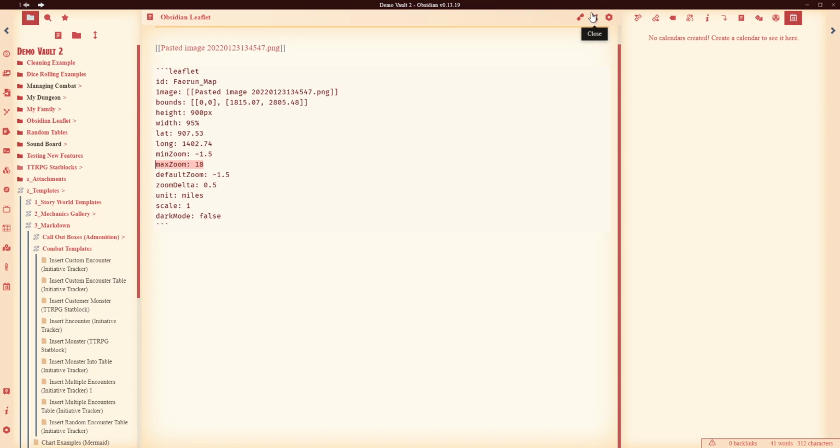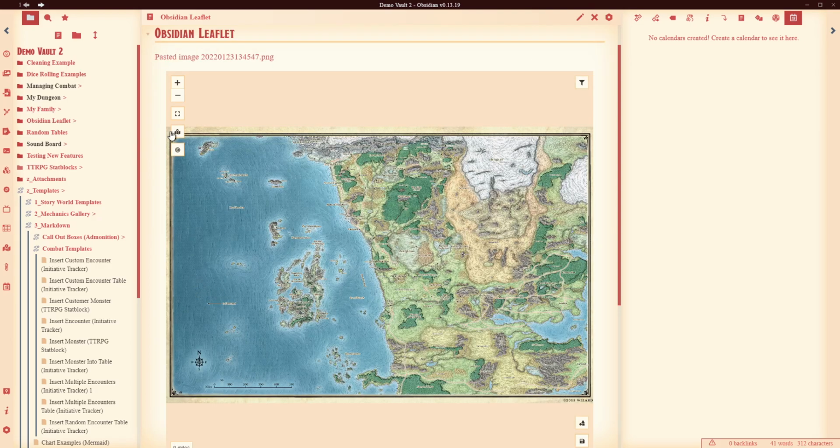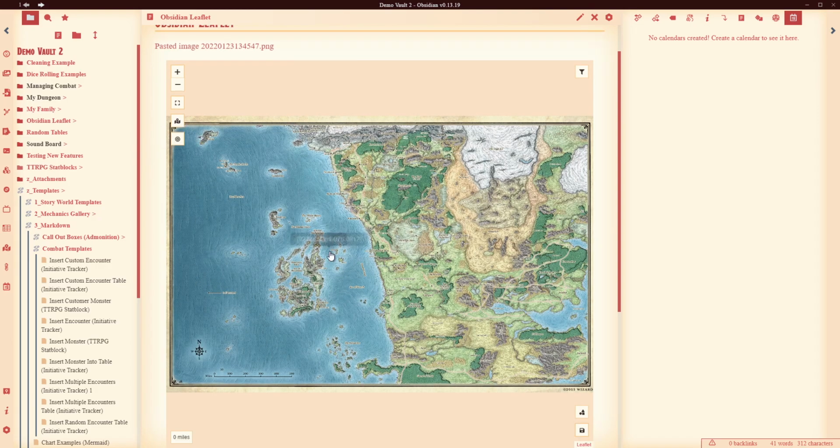Alright, let's just quickly have a look at what that looks like. If we go and hold shift and click, no, I'm going to do a shift drag.